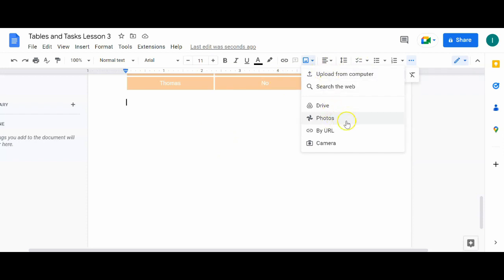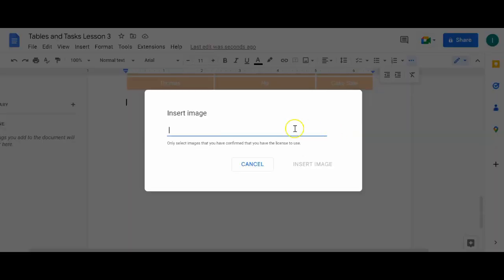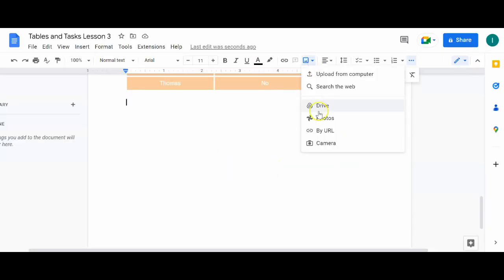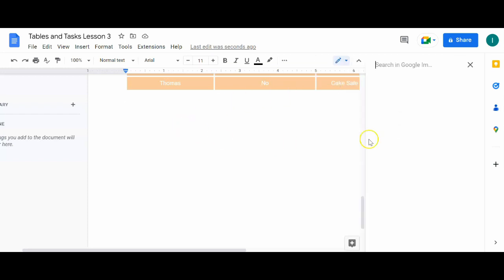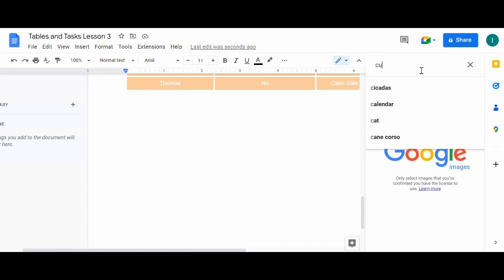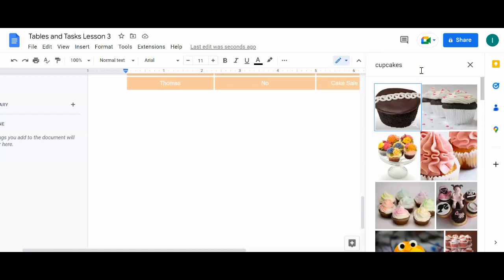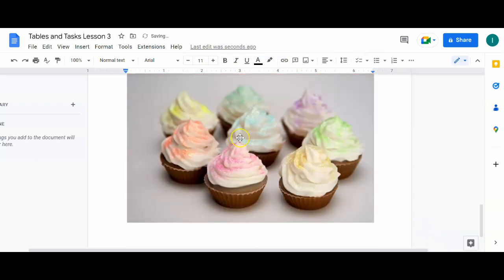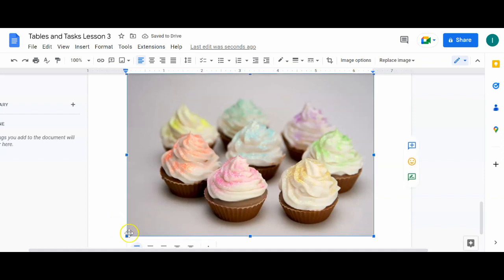Let's do cupcakes. It was a cake sale in one of the tasks. Let's just do cupcakes. I'm sorry, let me do it over. By search the web, that's how it goes. So you're going to do it by cupcakes, just for the heck of it. We're just going to choose this one. I think it's pretty cool. We're going to shrink it up a little bit.